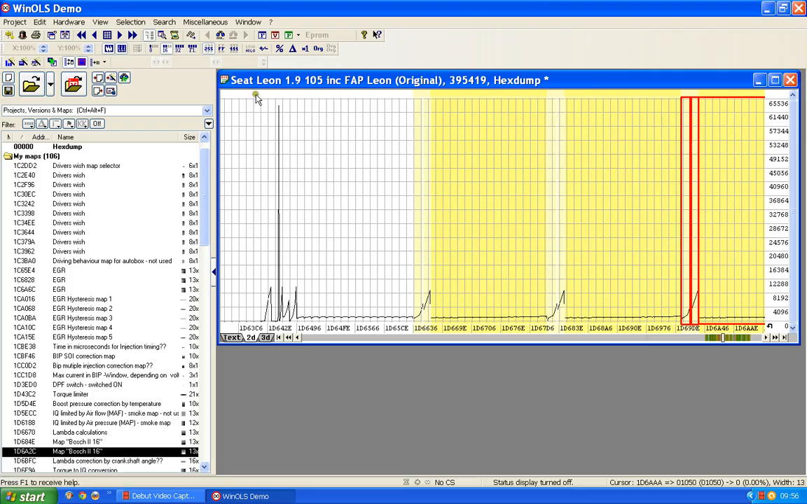So I'm still looking at the SAT layout 1.9105 BHP edc16, and I'm just going to have a quick look at this map that may not be a map. I didn't do it in the lambda video because I suspect that it's not part of anything to do with lambda, even though it may well be a lambda map.